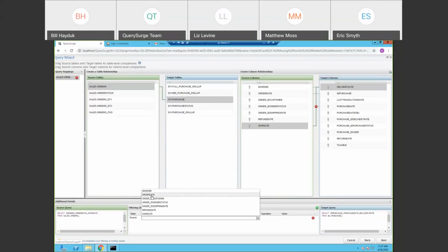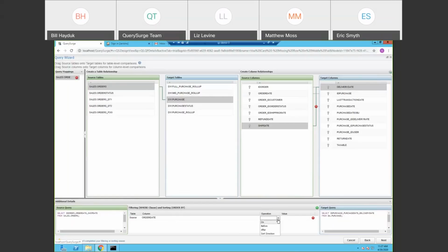So I'm going to say from my source side, only give me records where the order date is after, we'll select April 1st. So you see we got a nice little calendar object there. And once I add that filter, it will put the clause in the source query needed to filter out the data that I want in this particular test. And I can do the same thing to the target and add sorting or as many additional filters or sorts as I need.